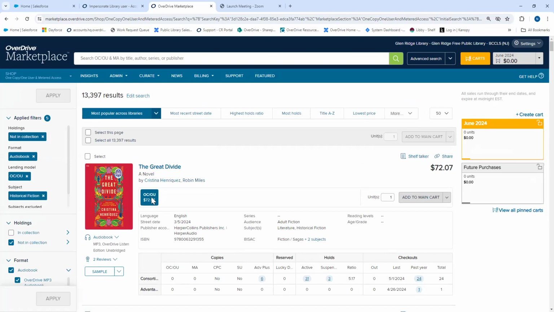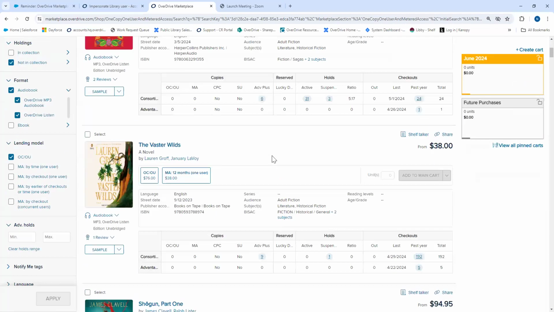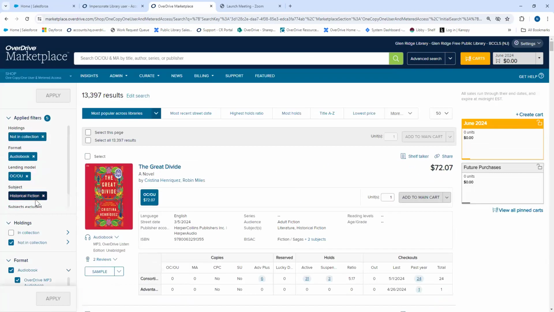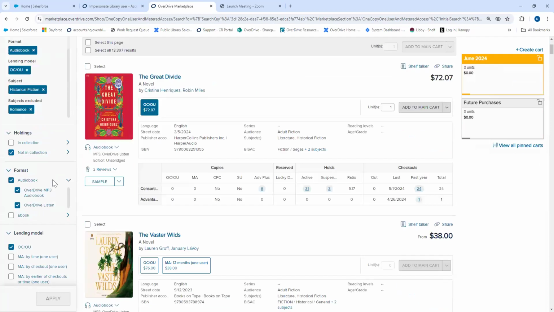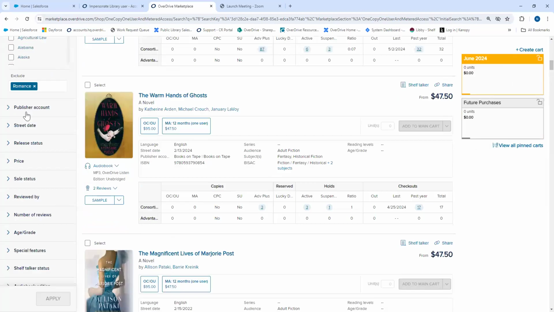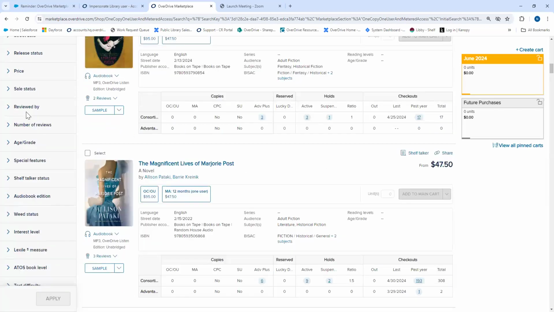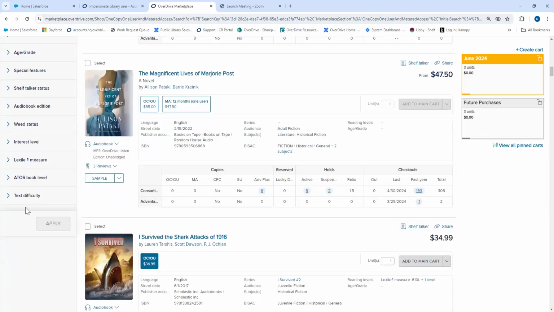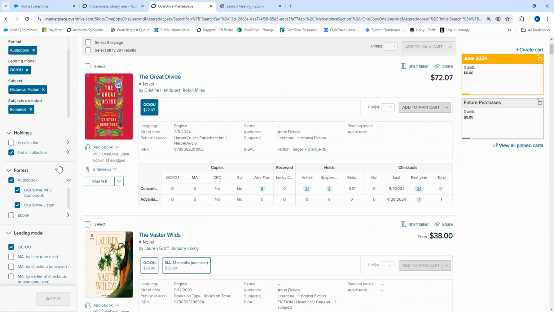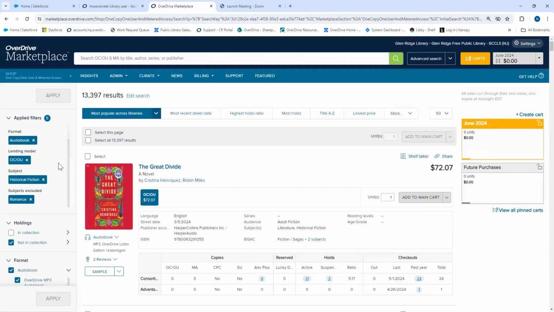So I'm still seeing just that OCOU lending model, as well as audiobooks. And I added a couple more filters up here, which are still present. And if I wanted to remove any of those, I can here. So it's always going to tell me how many filters I've applied, and then I can see those checked off on the left-hand side here. Most of the filters that you saw in the advanced search, I believe all of them actually now, are going to be present here as well. So if you forget to do something while you're doing that advanced search, not the end of the world, you can always add it on the left-hand side afterwards.